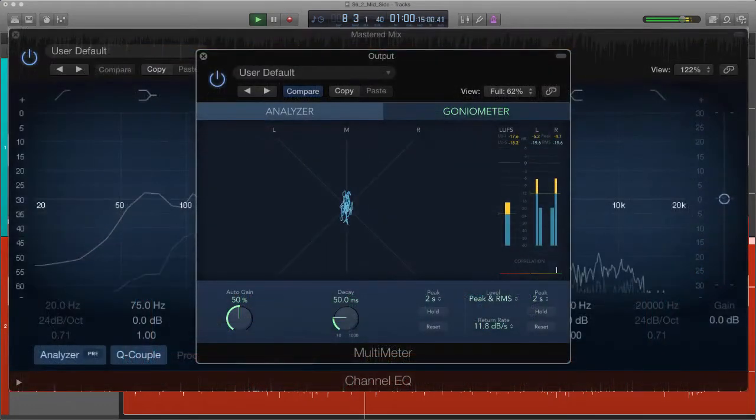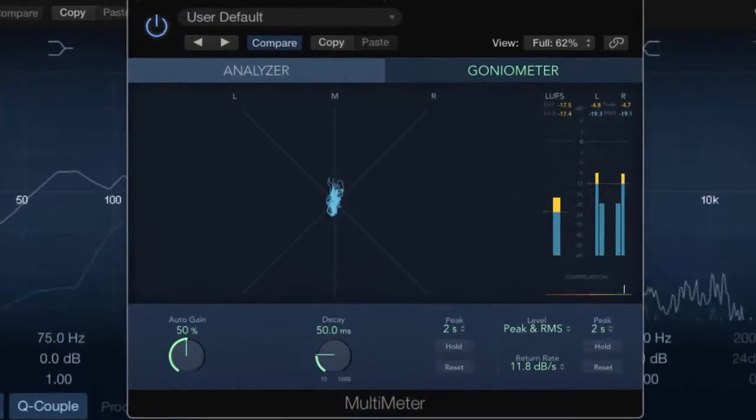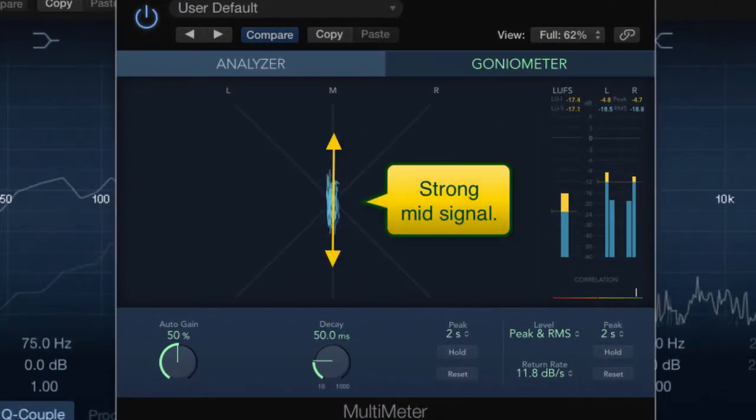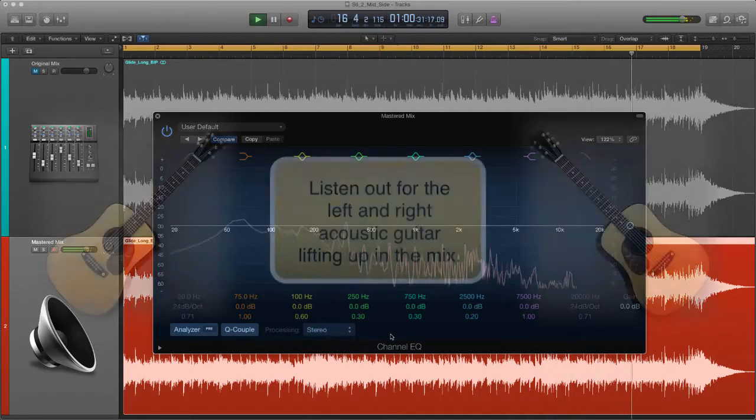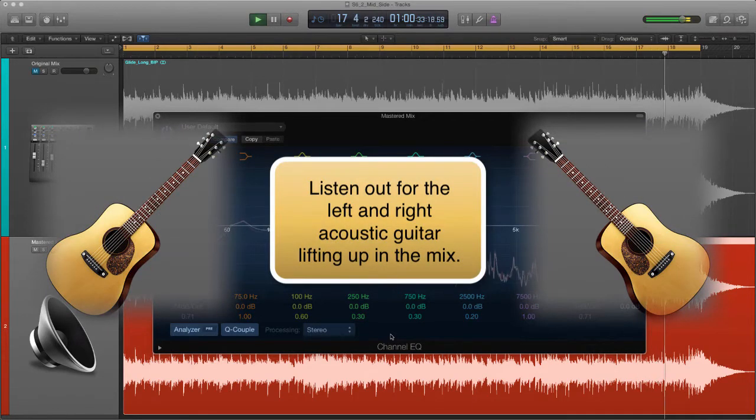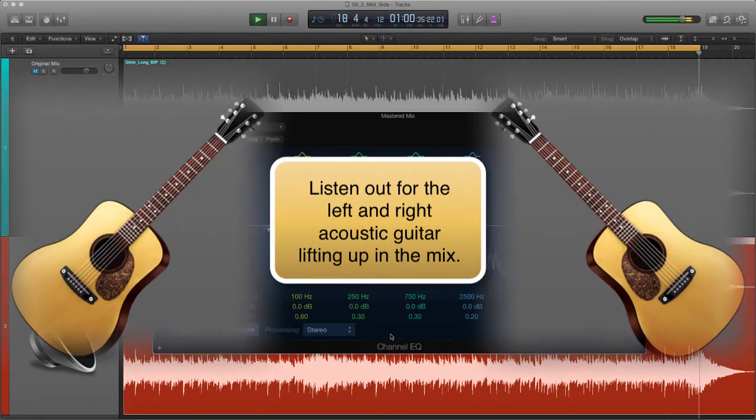Well, this track actually has a strong side signal, but it's lost by a strong mid signal. So for the purpose of demonstration, let's reverse this and make the sides more dominant than the mids. Obviously, you'd never normally do this, but what the hell. Once processed, the tracked side acoustic guitars will appear much louder and brighter in the mix.